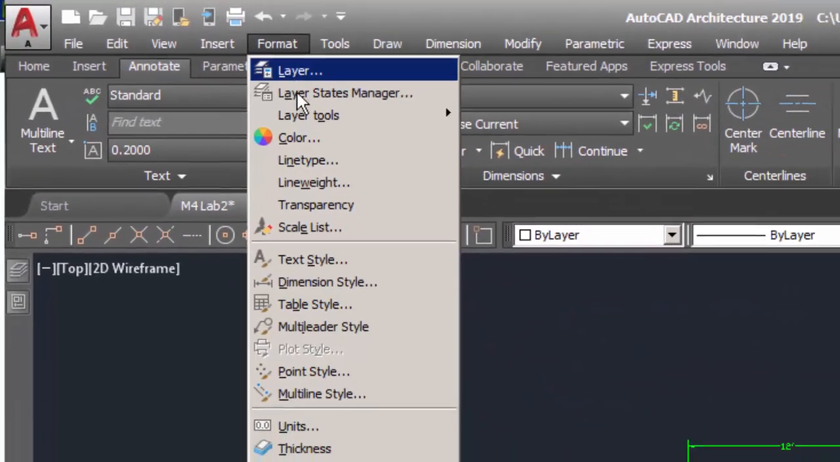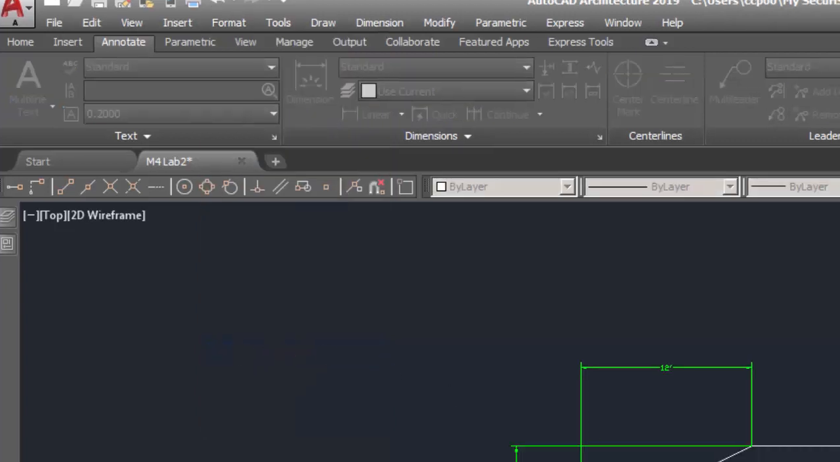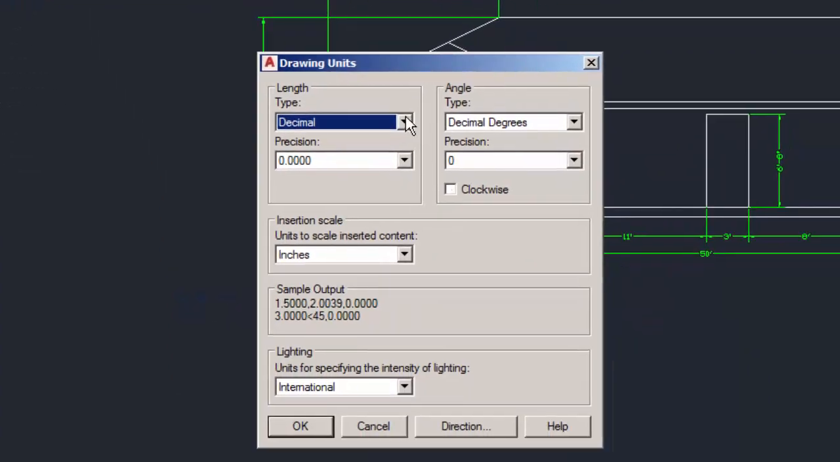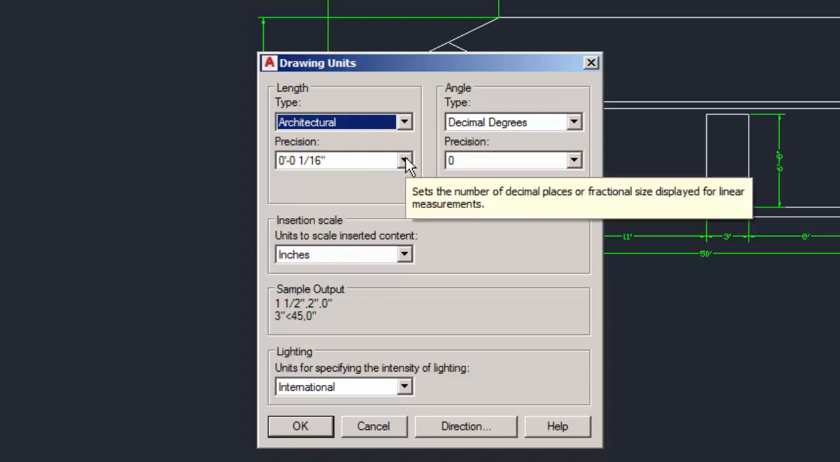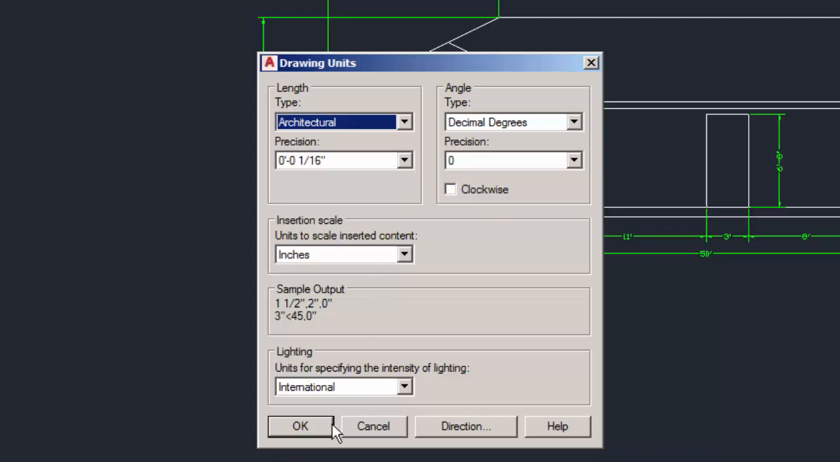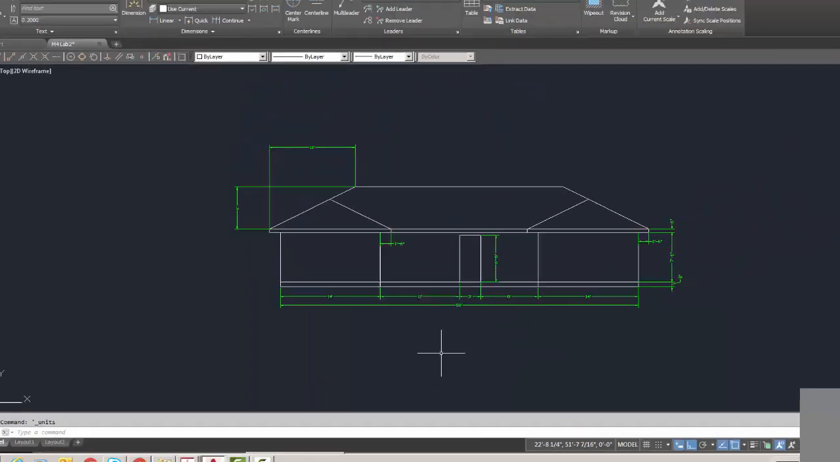In the exercise, we're told to change our units to architectural units. To do that, if we go to the Format menu, we'll see Units. For the length, we want to select Architectural. They're telling us to do the precision of 1/16 of an inch. That's really fine, but we'll go ahead and do that anyway and say OK.